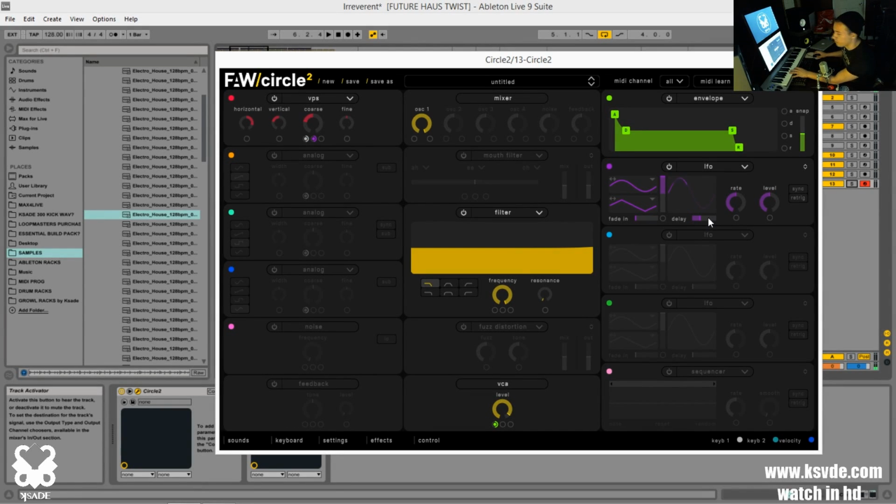It's probably worth mentioning, I forgot to mention this earlier, but there's also a fade in and a delay on the LFOs. So that means you can delay when the LFO actually comes in, and that gives you some really interesting results. So I'm going to try to use that right here.